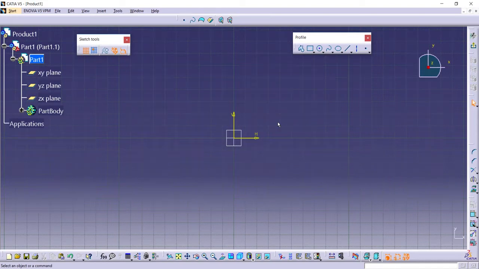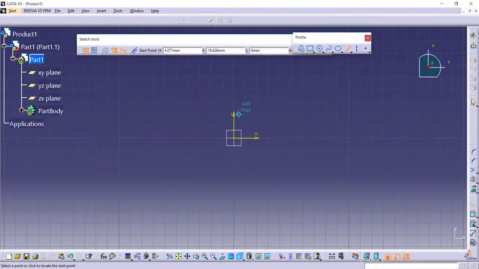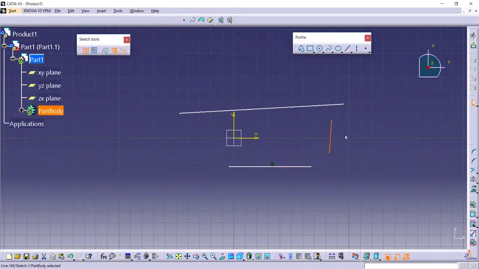In this lecture, we are going to learn about lines and its different types. You will find the line command in the profile toolbar. Click on the drop-down and you will find different types of line. First, select line, draw a simple line, draw another line, draw another line. In this way, you can draw a simple line.